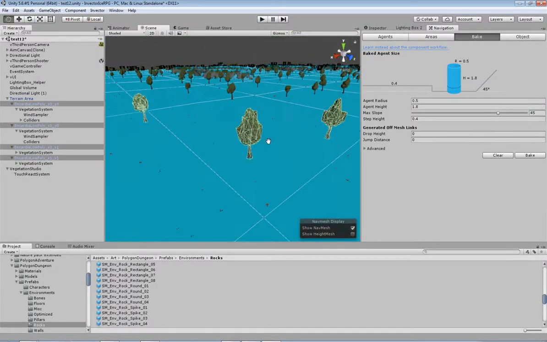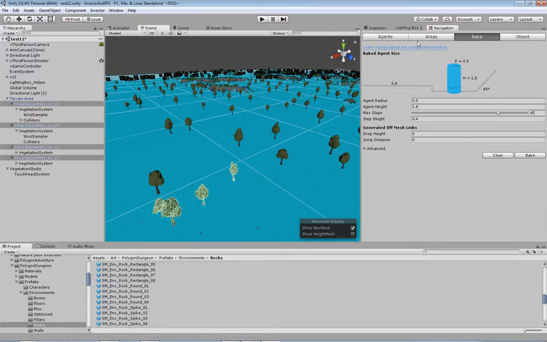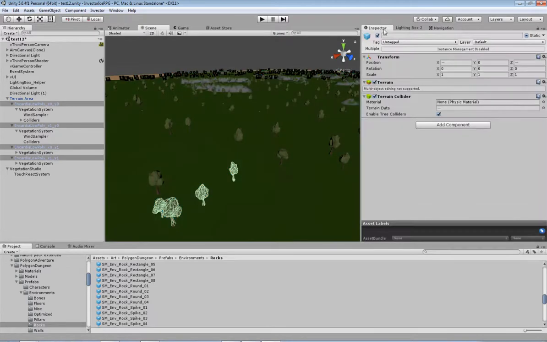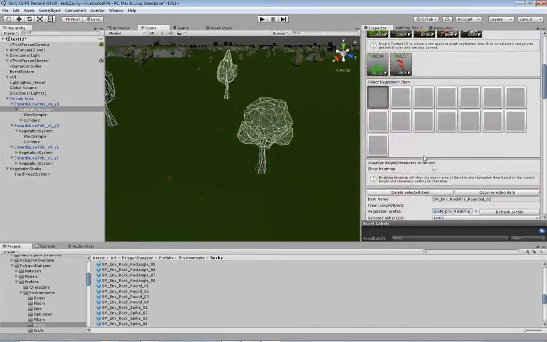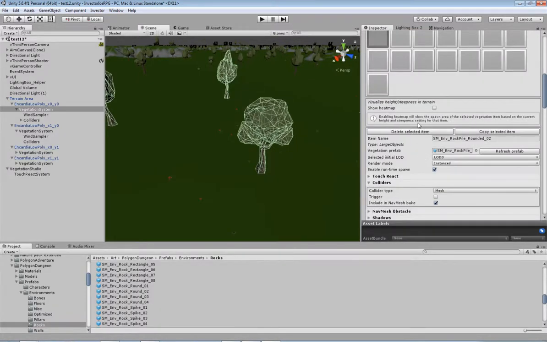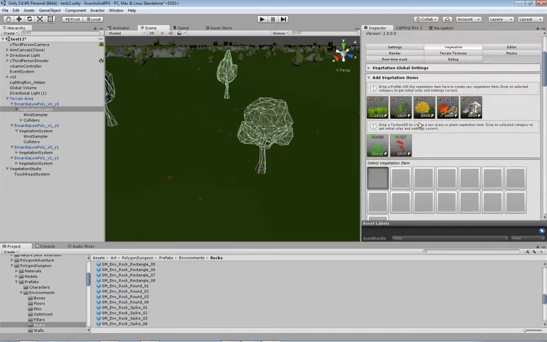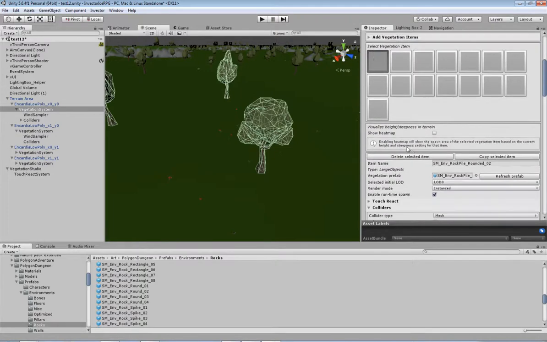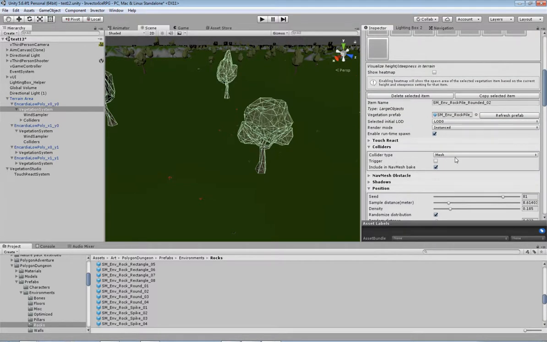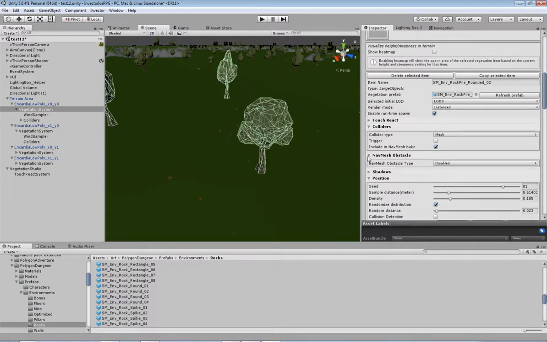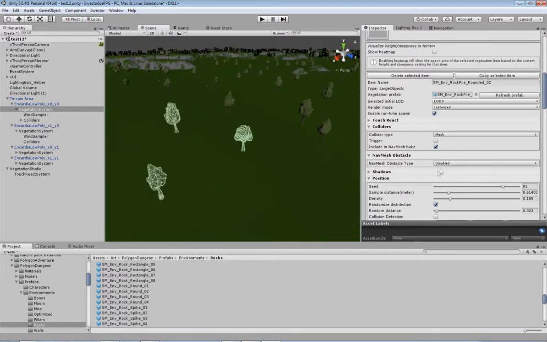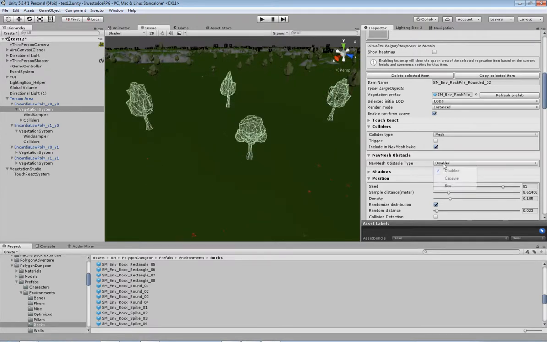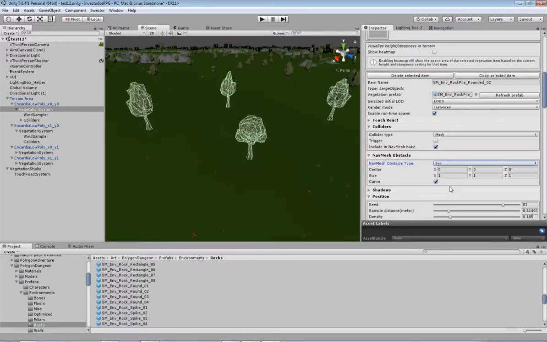Interesting. Meshes, yep, including nav mesh, that's fine. Nav mesh obstacle. Oh dear. Alright, so yeah, that was my bad. You do need to also select nav mesh obstacle. So you want to put a box.